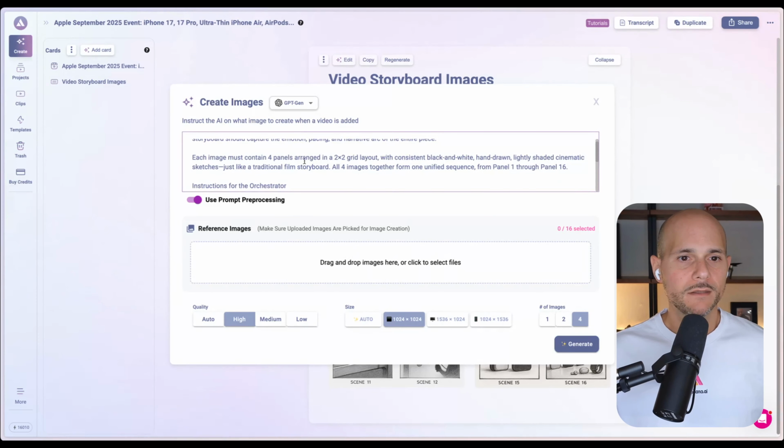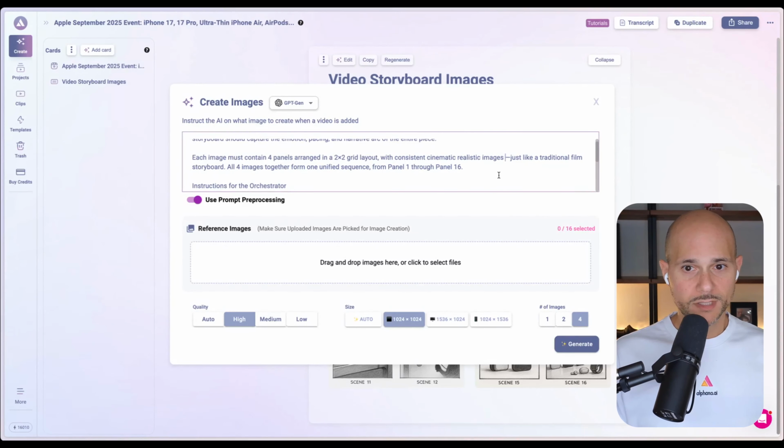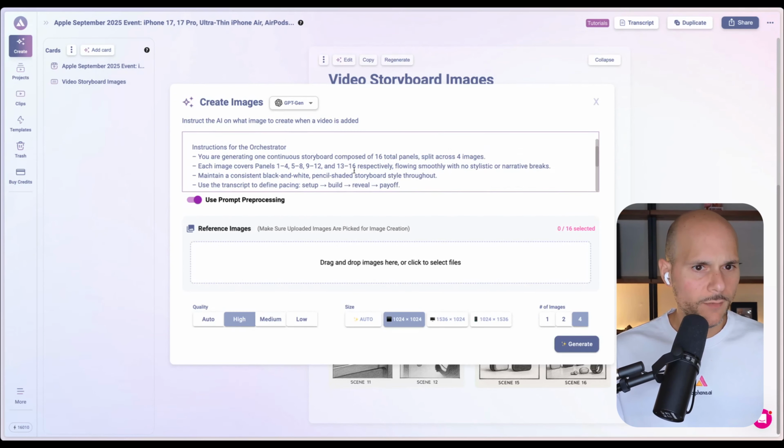I could say here, I want these four panels, but I don't want them black and white, hand-drawn and lightly shaded. I want them consistent, cinematic, realistic images, just like a traditional film, just like a movie. So you can do little details like that. And if I keep going, I probably maintain a consistent style, we do it multiple times. So, cinematic, realistic visuals throughout.